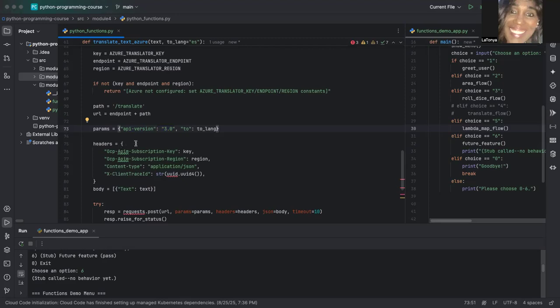The headers. The header section is just that: it specifies our key and the region. We're sending JSON type, and JSON is basically where you have key value pairs. We'll probably talk about that a little further. It's just the format in which we're sending the request to the API. We're sending it in JSON format. You could have HTML format, but we're sending it in JSON format.